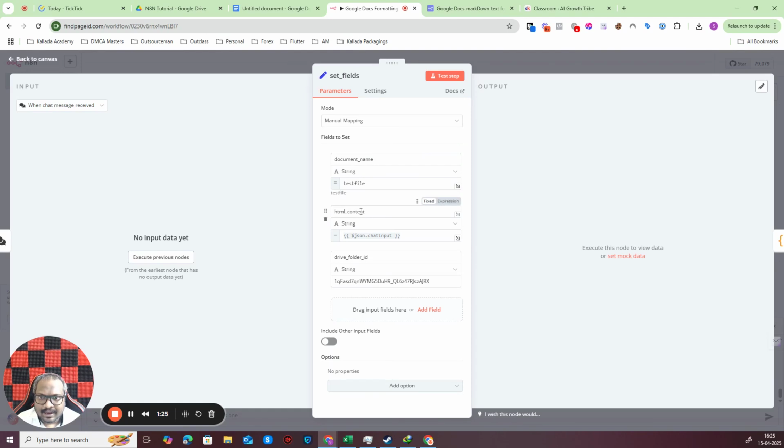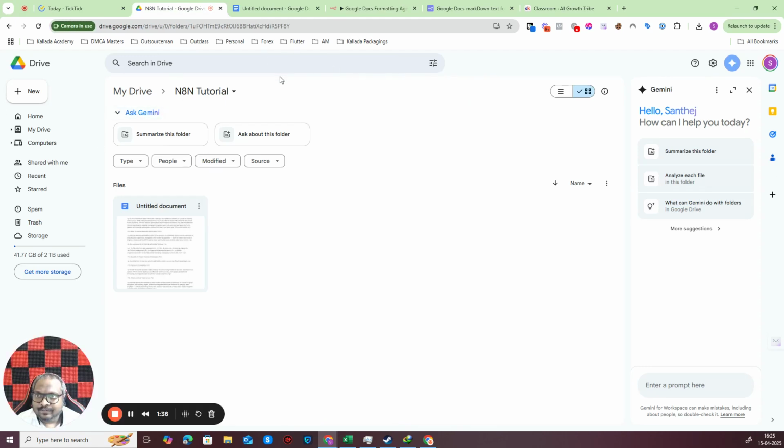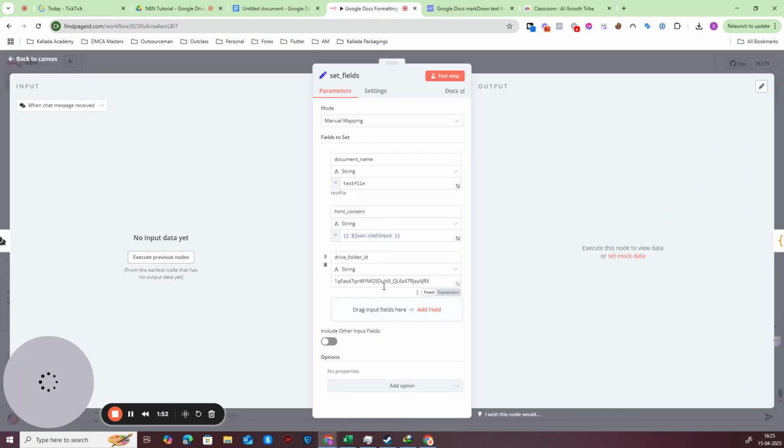Next is the HTML content. HTML content, as the name suggests, is the HTML content that you want to put in a Google document. Then the Drive folder ID. I have created a test folder here for this tutorial. This is my URL, and whatever comes after folder is my folder ID. So just copy this and put it here. That would be the drive ID.